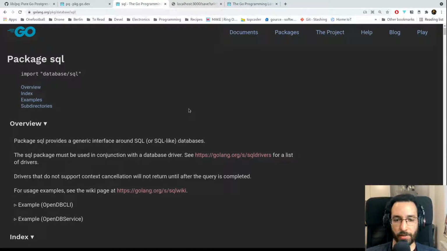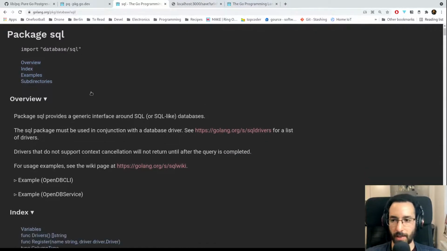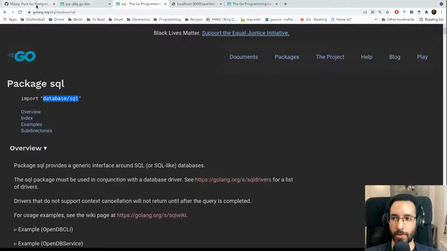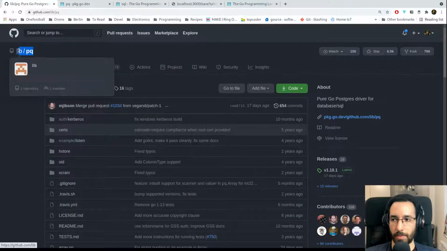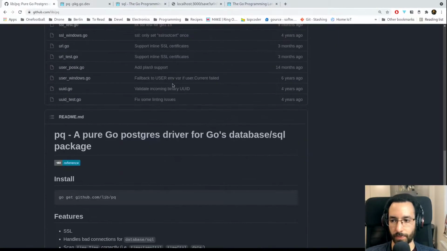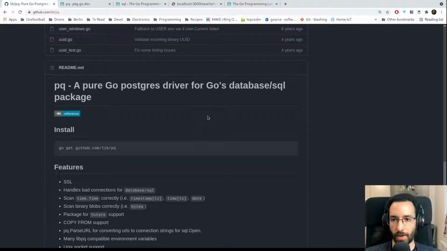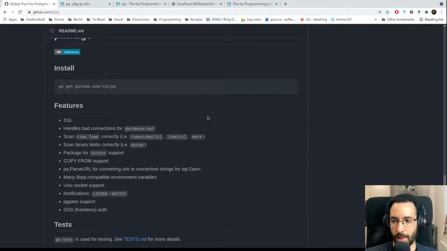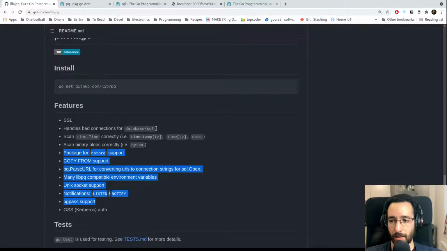It actually lets the driver be implemented by the user or the community. So there are many drivers for the most common databases, and they work nicely with database/sql. The one that I'm choosing today is libpq for Postgres. It's a pure Go driver for Go's database/sql package. It supports most of the functions that we need, pretty much everything. It supports plenty of Postgres-specific functions and works out of the box.